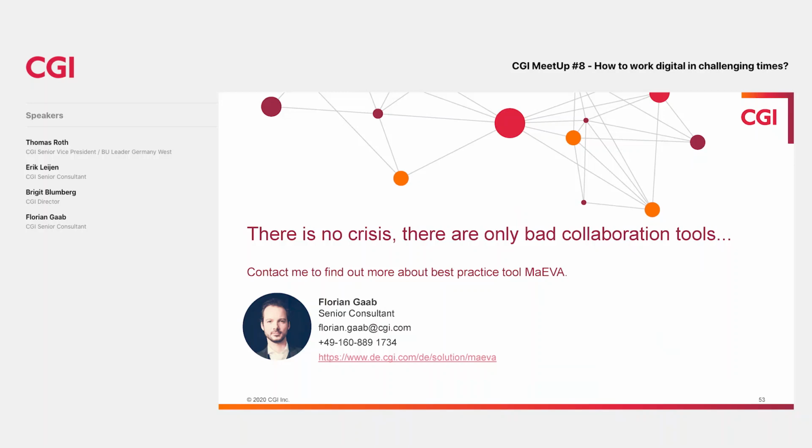To sum it up, CGI MaEVA is the professional collaboration tool of the next generation. If you're interested in finding out more, you can always contact me or check out the MaEVA landing page you see on this slide.